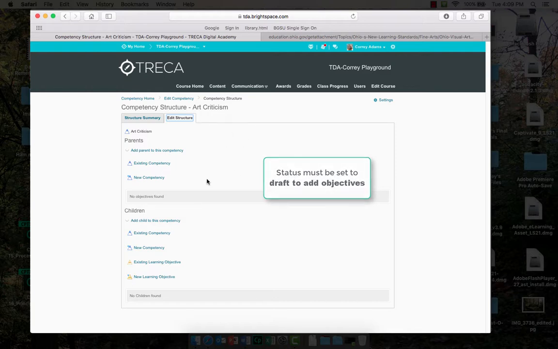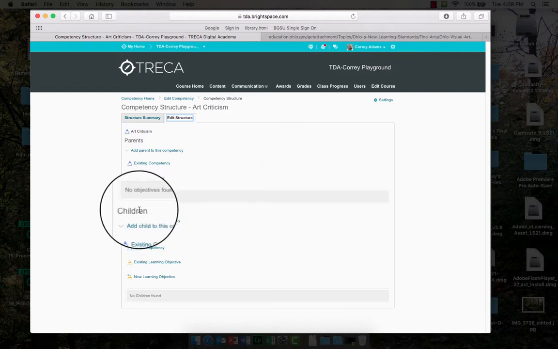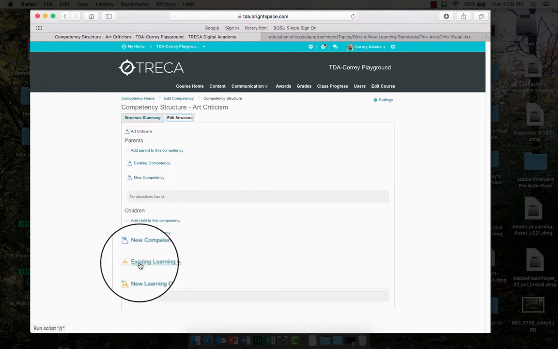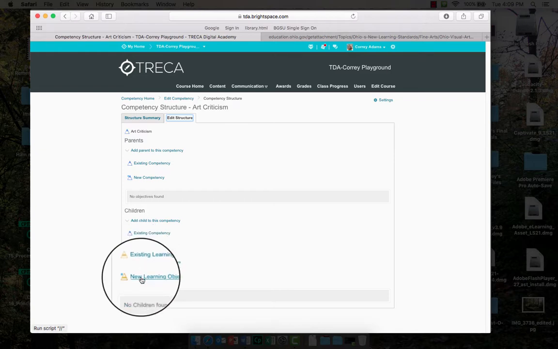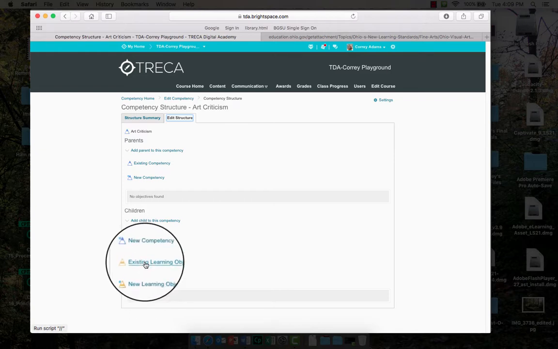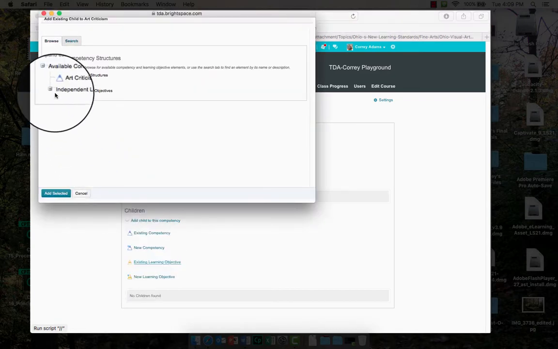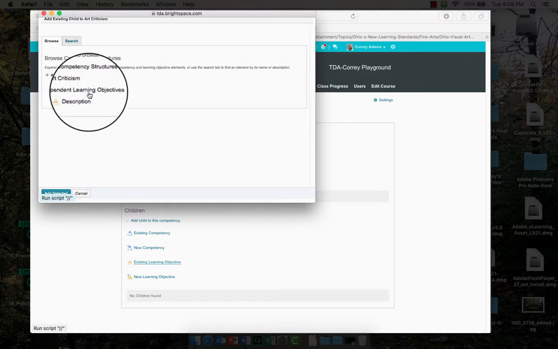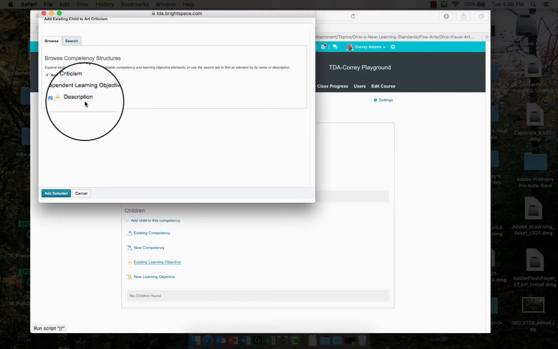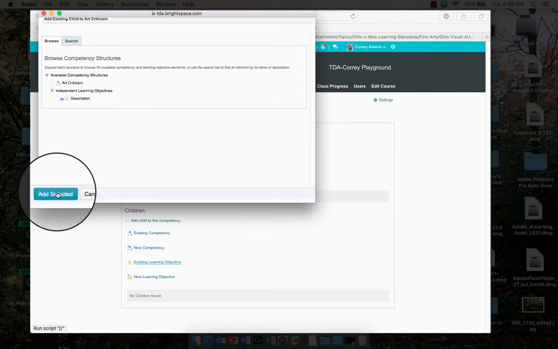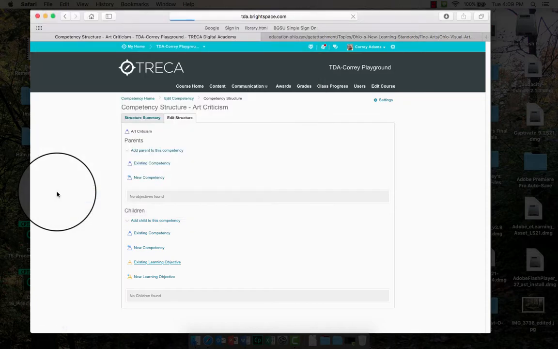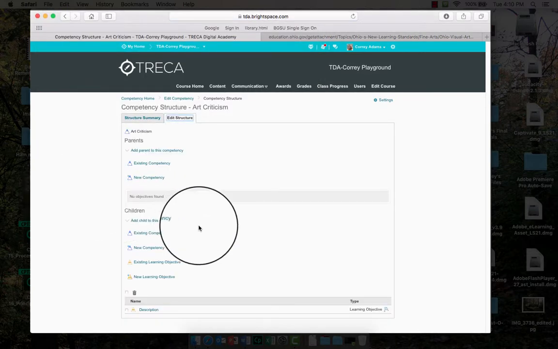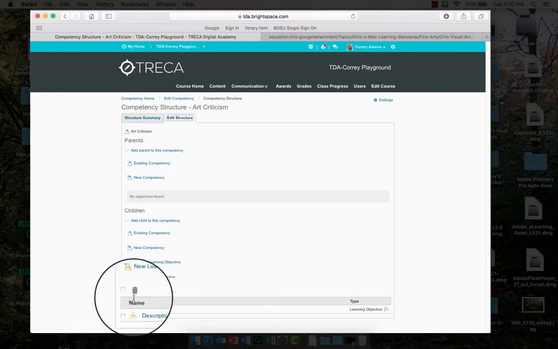So now to move the objective, I just go down to Add Children, because we're going to add the objective as a child under this parent competency. So we can go down to either New Learning Objective and make one from scratch, or we can go to Existing Learning Objective and grab it from our structure. So let's do that. We can expand our Independent Learning Objective heading, find our objective that we just created, and say Add Selected. And as you can see, our description objective appears right here.